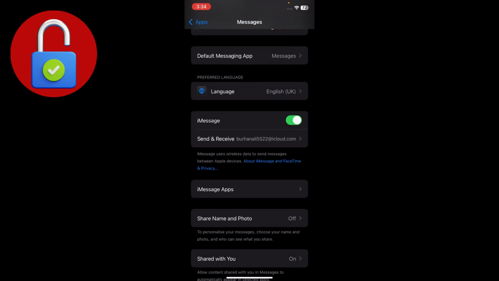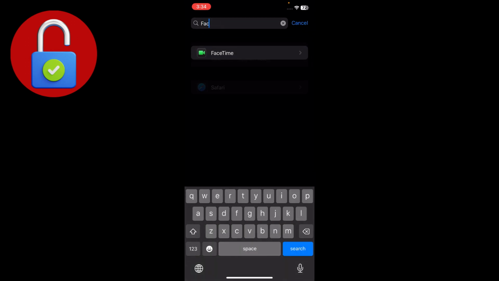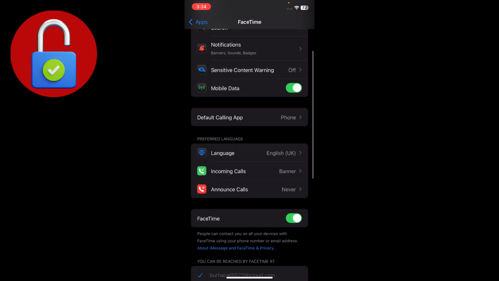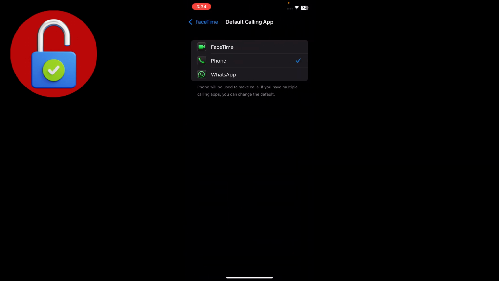That is the iMessages settings. After that, simply follow some steps and you can fix your FaceTime issue. Simply search FaceTime and go to FaceTime, and here you scroll down and you see the default calling app. Just tap on that, and here make sure that FaceTime is turned on. And also if you want to call, just tick on phone number. If you want FaceTime video, just tick on FaceTime.